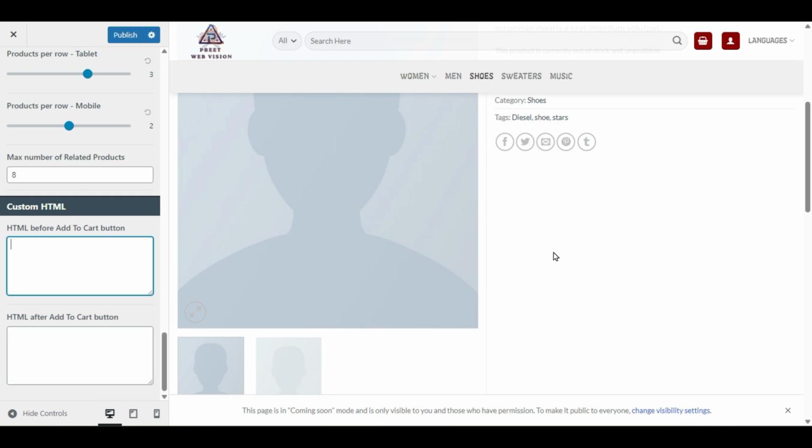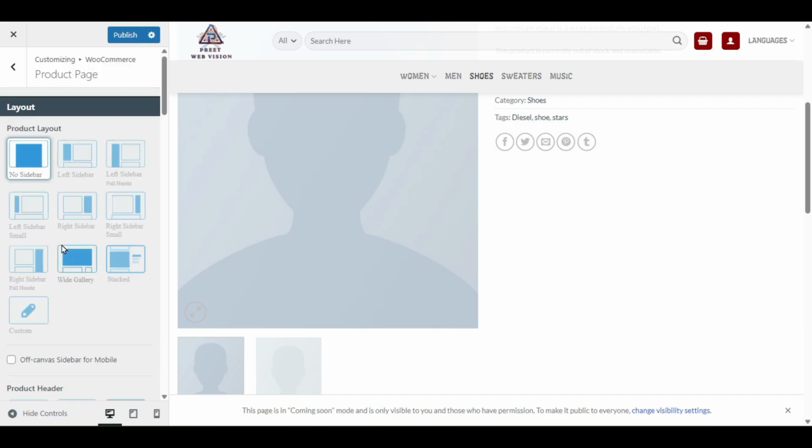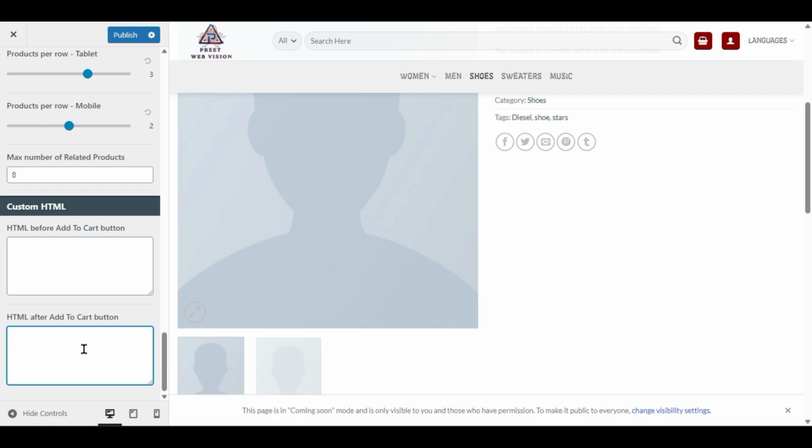Then you can get help from ChatGPT to generate the custom CSS for before add to cart button for an e-commerce shop. After add to cart button, you can also add. These are nice options. They give you CSS or HTML option for the single product page.